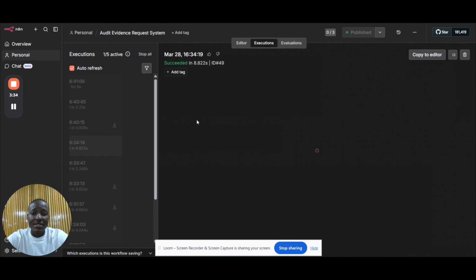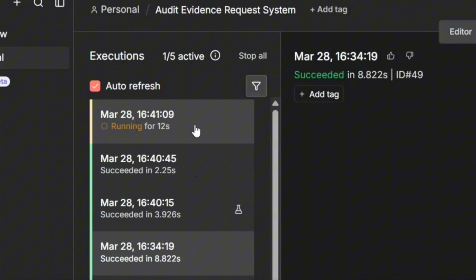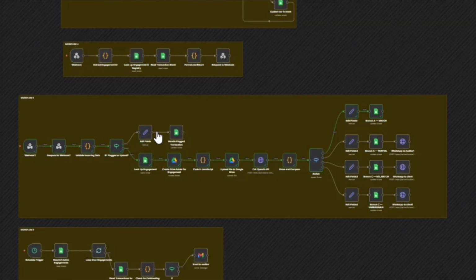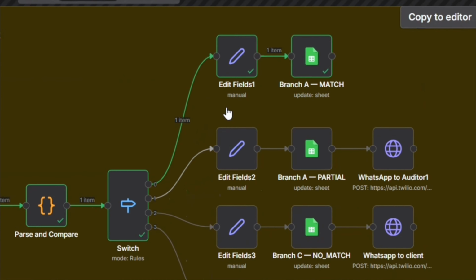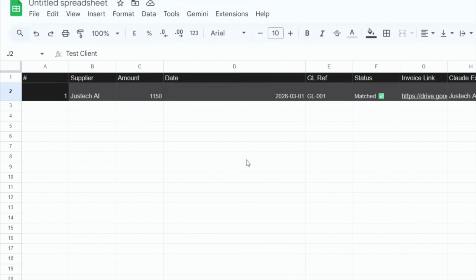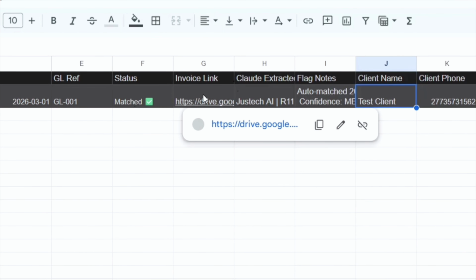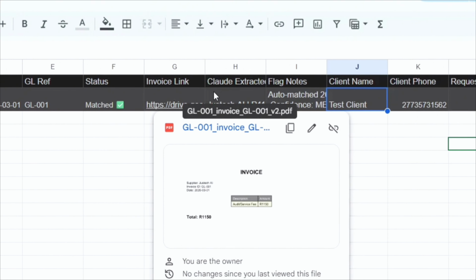Let's go to executions and see whether that's working out well. So that's running, that's running, that's running. Let's wait to see how that ends or pans out. It succeeded. So if we zoom in, we're actually going to see that it was a direct match to the information that we were given over there. We go back to our initial and everything's been filled out. So the status is a match. Invoice link, we can check it out. It's been uploaded to Google Drive. You can see it right here.